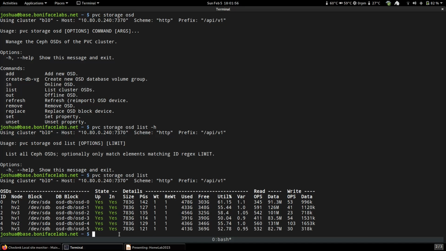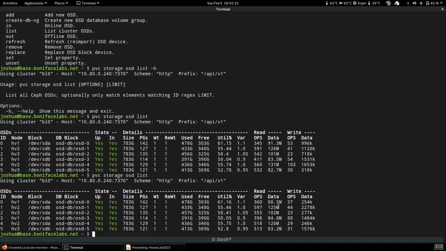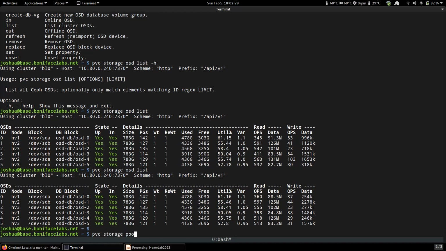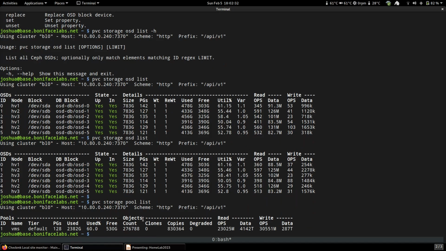We've got states here, so they're up and in, which means they're good to go, and details of how big they are, number of placement groups. This is all Ceph specific stuff that is pretty much entirely abstracted away from the user while using PVC. But key indicators here: how much used and how much free space there is in each disk, the utilization percentage, and some live stats on how much data is being read and written. Cool stats you can get out of it too. And then of course I can do my storage pool, which shows my VM pool, utilization and information about that one too.